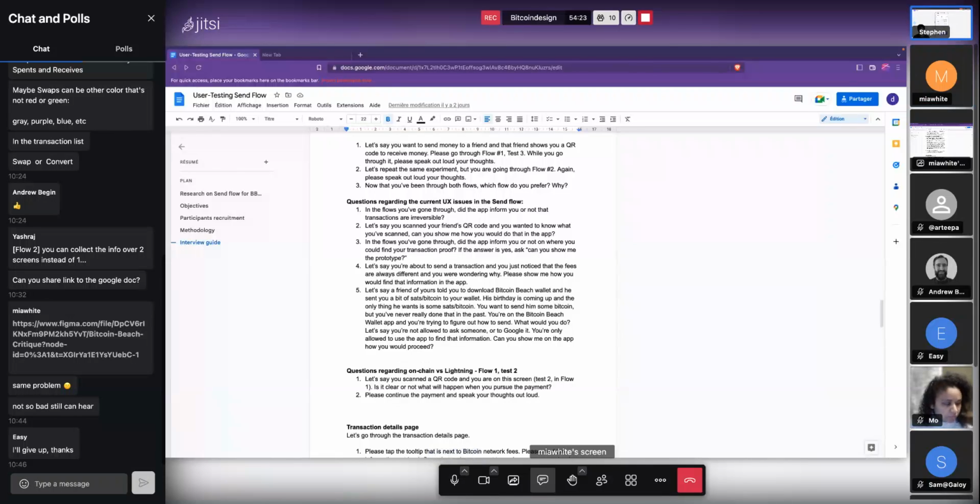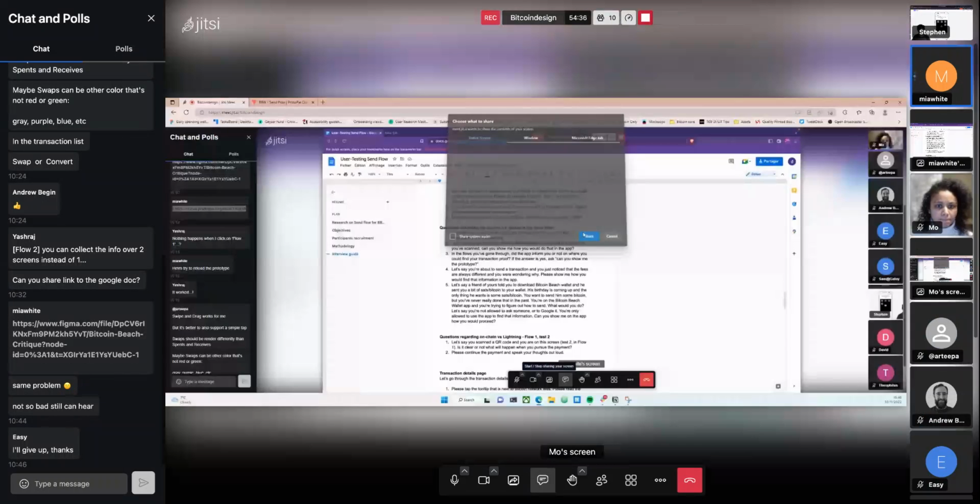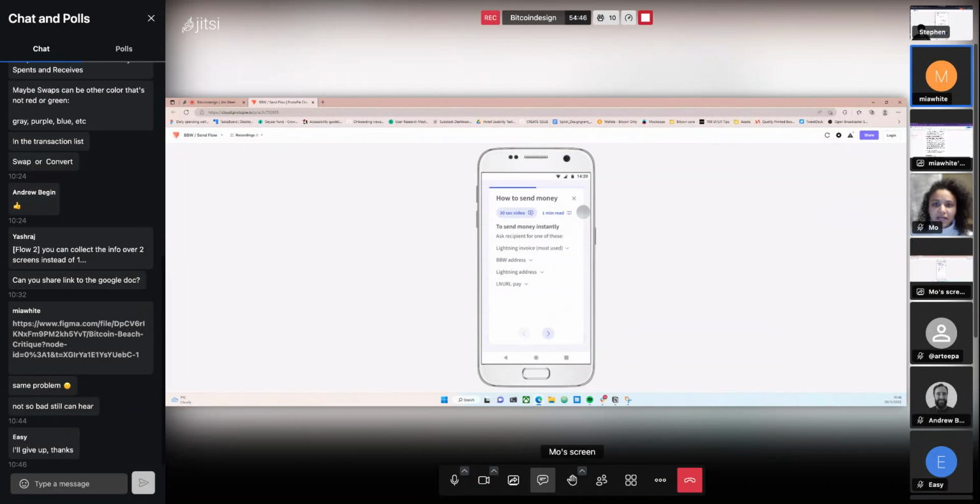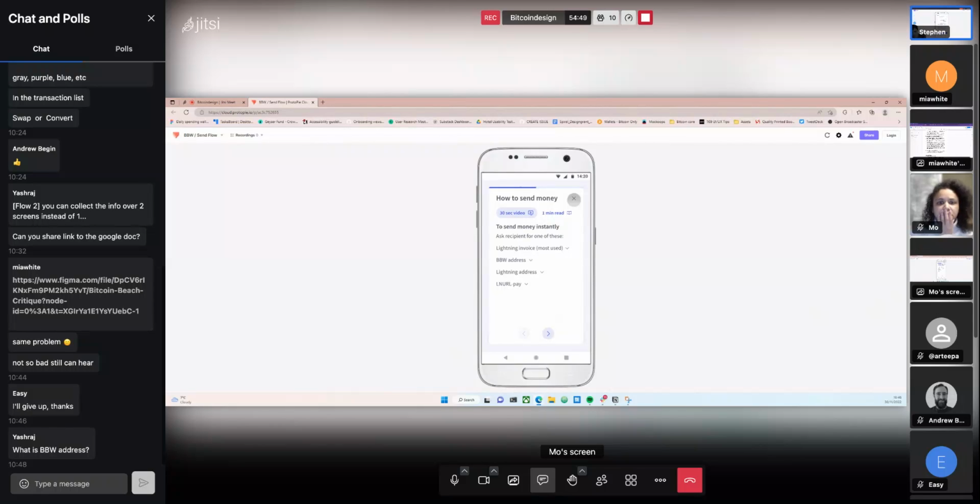Okay, so I need to go back to flow 1 now, and then go to test number 2. It doesn't really matter if it's test number 2. It's really more the information bubbles that appear when you put the destination in. Got it. Just want to make sure I'm looking in the right place. So like here.